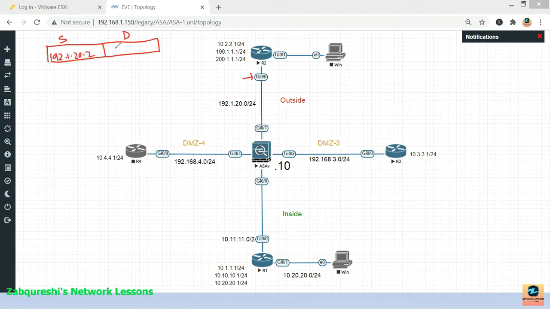And destination, as I said, I am doing 192.1.20.52 for the ping, right? So this is the one. Once it hits the ASA and then the untranslation happens, the source should be the same and the destination should change. The source should be 192.1.20.2 and the destination now should be translated to this one. Okay, so let's see if this is the case on the capture that we are doing.